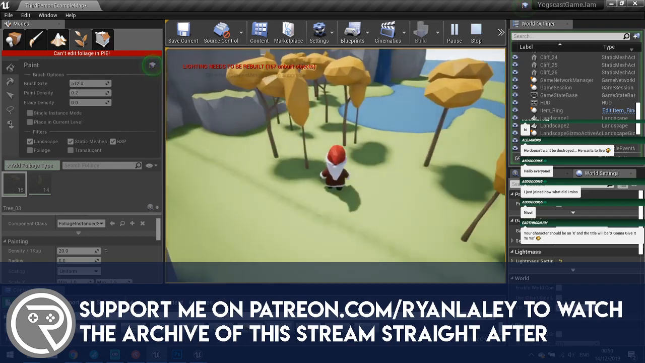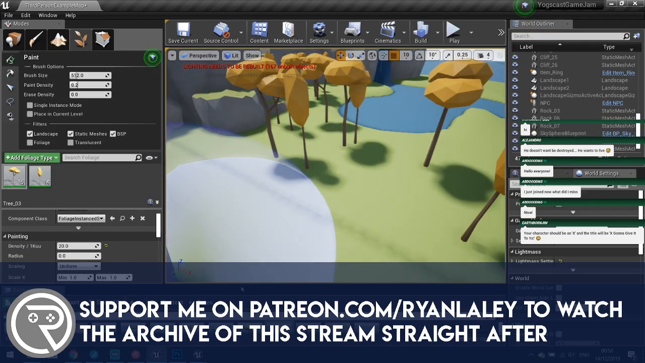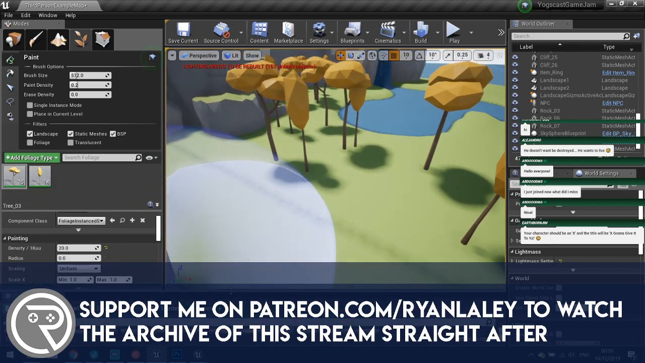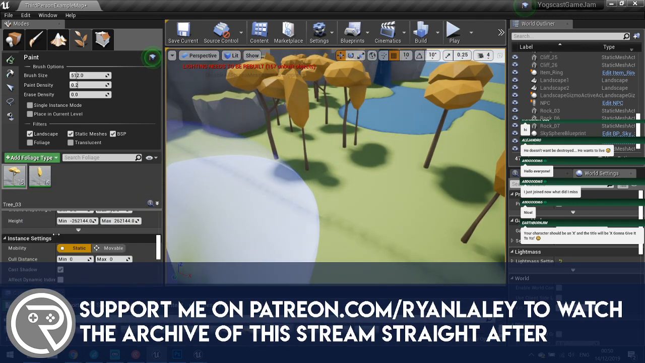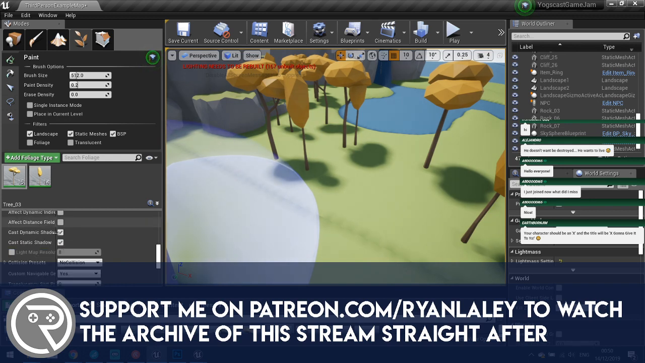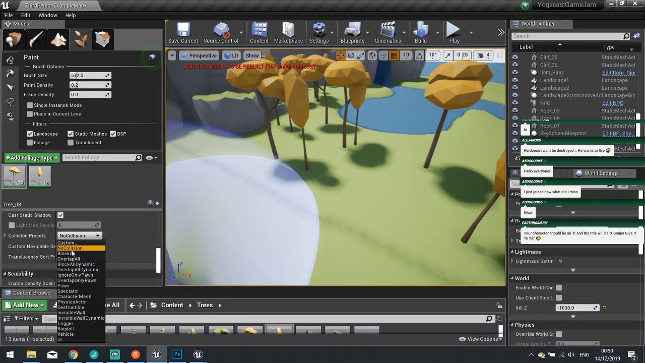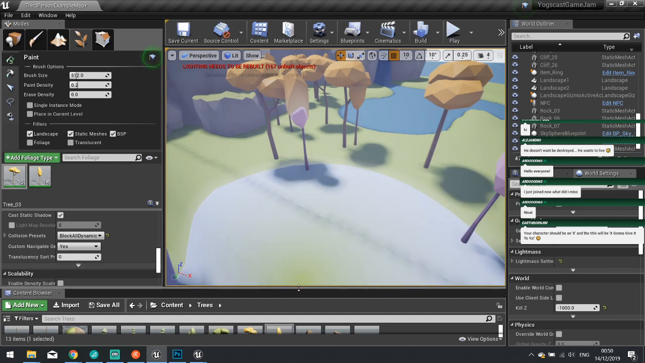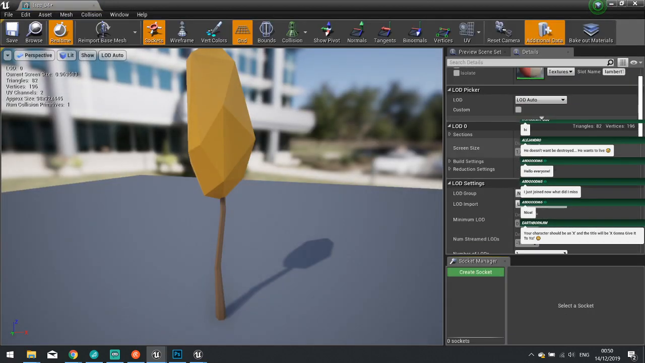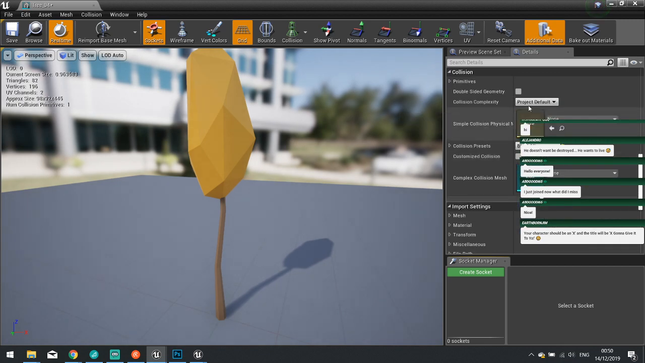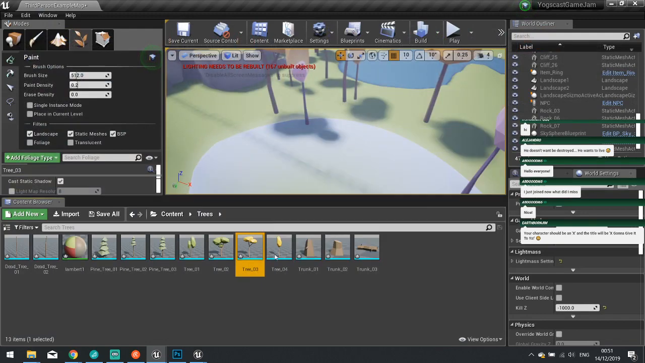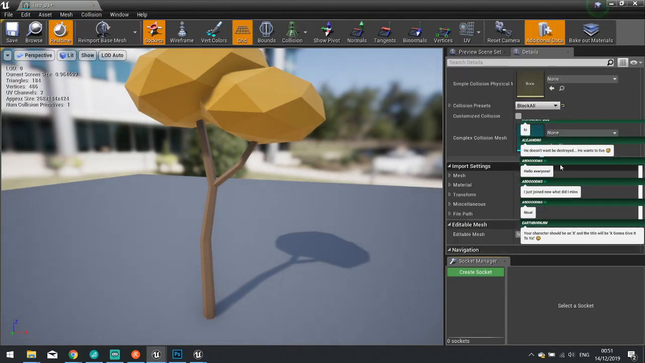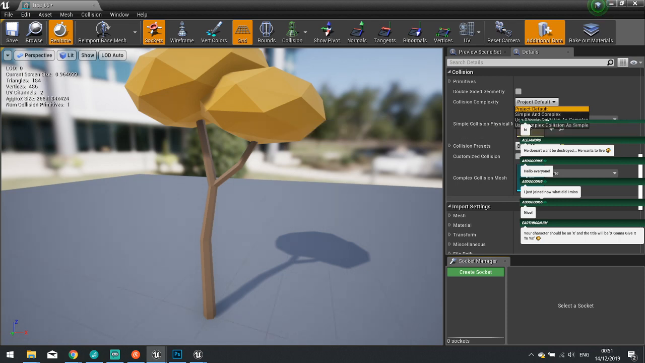Oh, that's because these don't have collision. I don't think foliage has collision, does it? Oh yeah, if I change it to block all dynamic, and we're going to tell these models to use a complex. Like so. And complex.